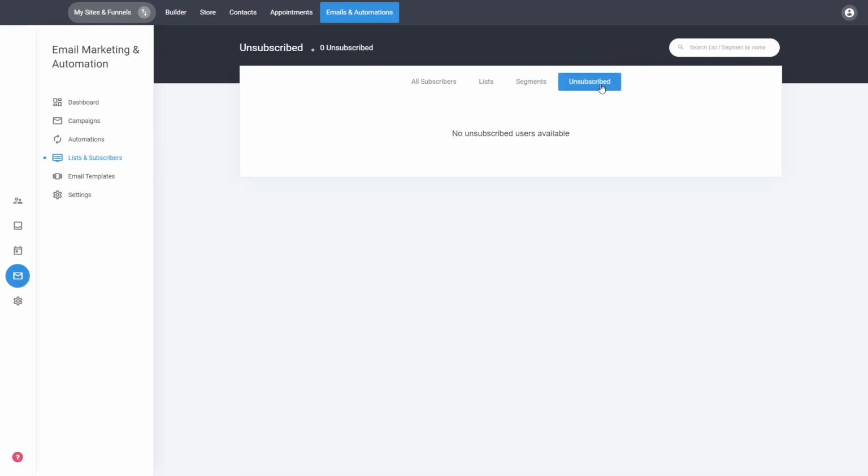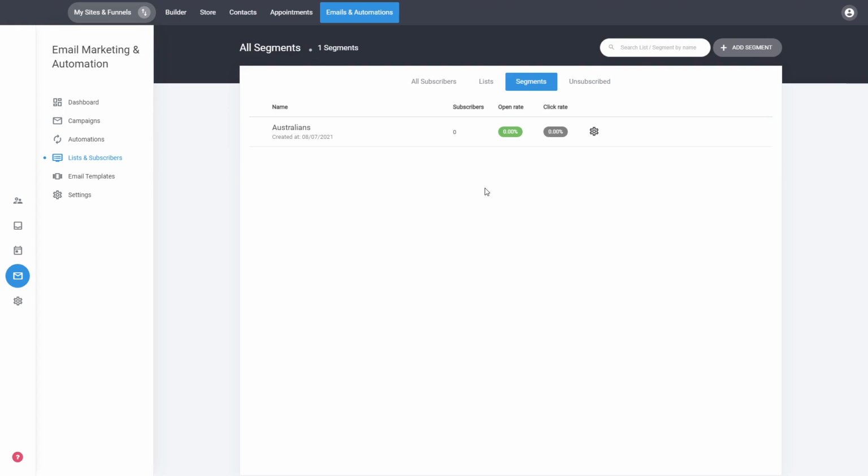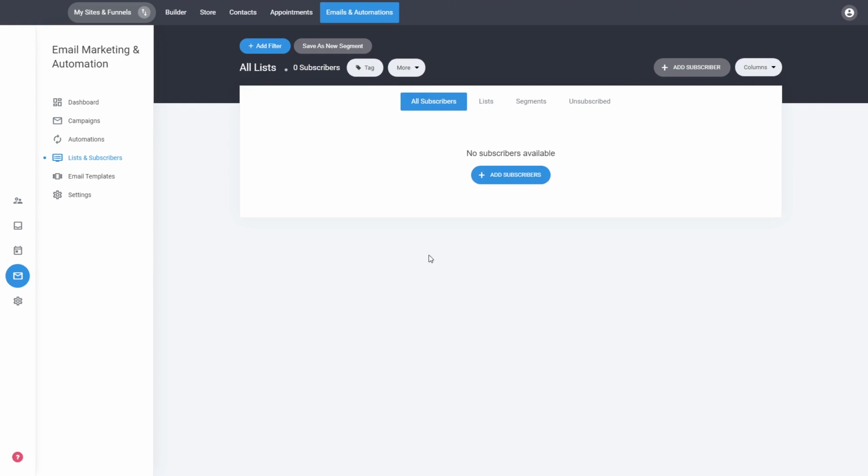And then you have the unsubscribed users. These are people who have unsubscribed or bounced from your sendings, so they will not be emailed anymore. So yeah, you can check them as well. So this is how simple it is to create your lists and add subscribers. So what are the other ways to add subscribers to your list?